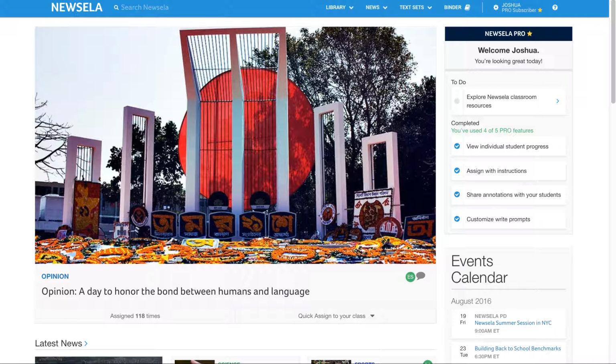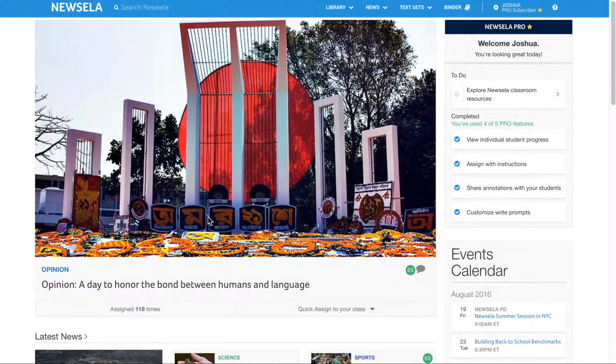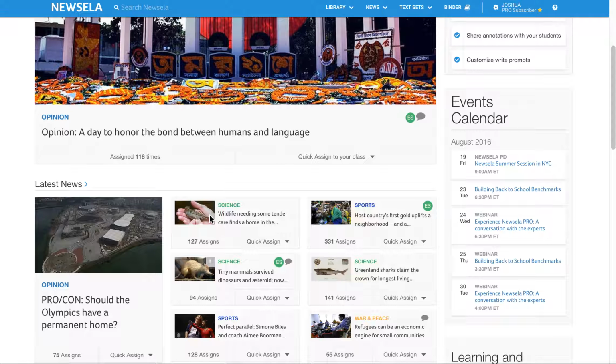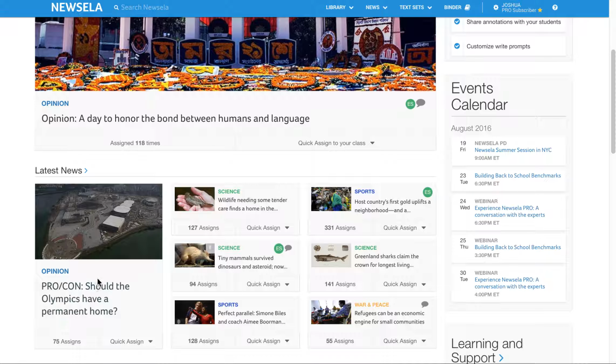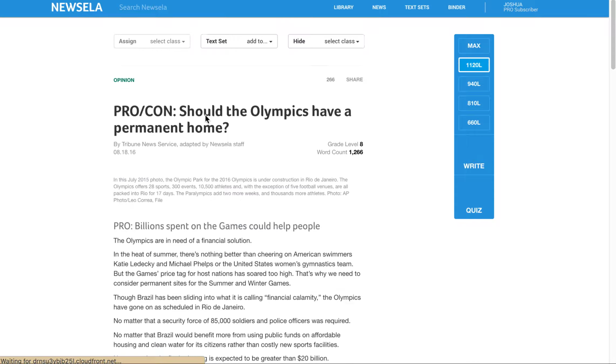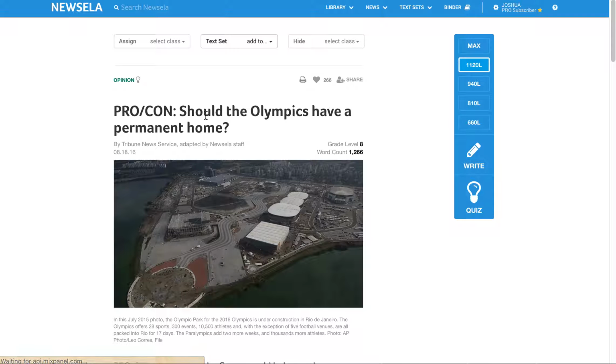After we've looked through the different types of reading material that we have on here, we should definitely look at an article and talk about the different things you can do with an article when you're getting it out to your students. So I'm just going to click on this one. We'll use the pro-con, should Olympics have a permanent home. So let's talk about some of the stuff you can do now that you are in the article.